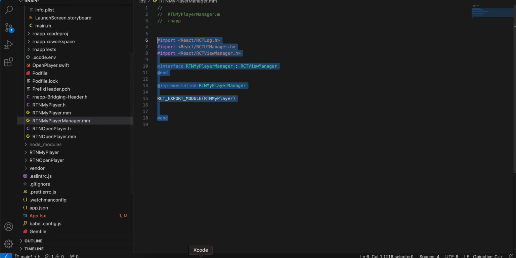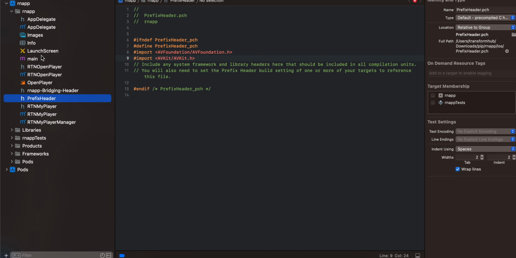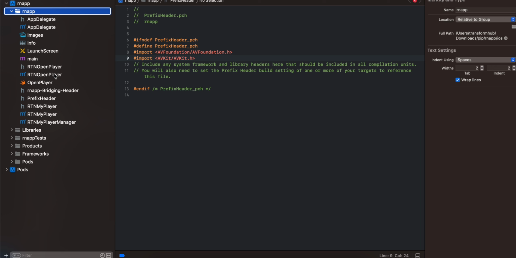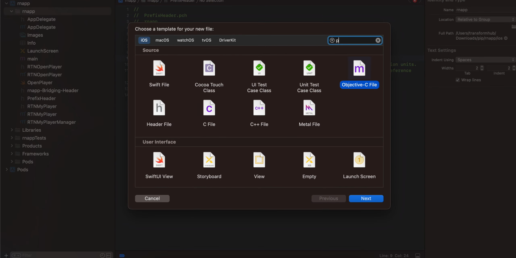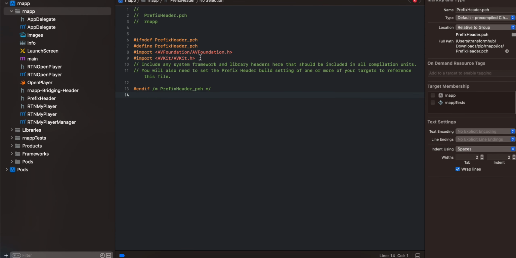Next, you will also have to create a prefix header file. Just right click on this, create a new file, and search for pch. Click on next and name it prefix header. I have already created it, and inside this you have to add this import. The reason for that is that we are jumping from Objective-C to Swift, which is why the Objective-C header files need to know about this.